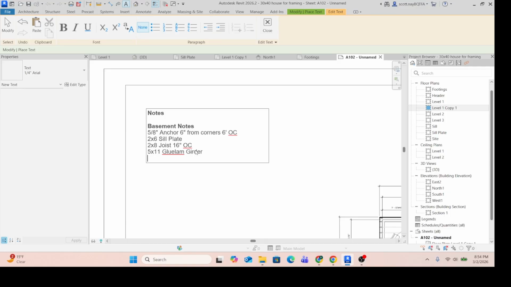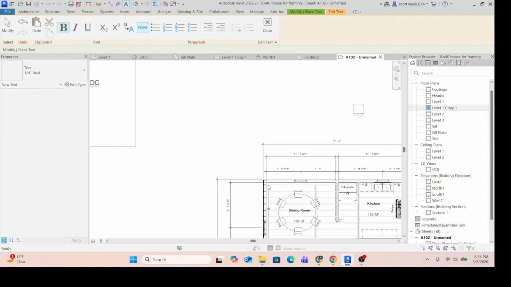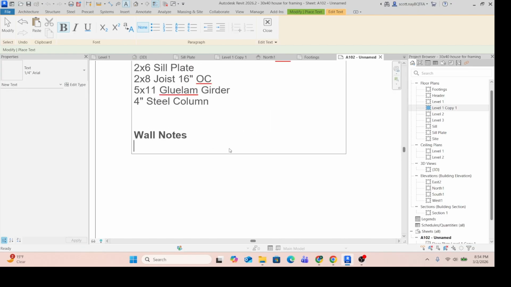4-inch steel column. And then do your measurements and do whatever spacing. Isolated footing, you could put that in again. And then if you wanted to do a separate one for wall framing. But again, your wall framing, this is for your contractor to know how this goes up. So you're going to tell them what kind of lumber. You're either 16 or 24 on center.